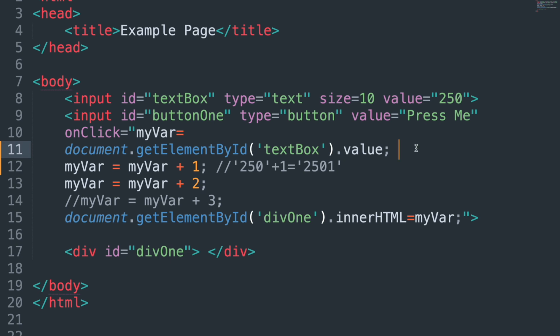To that end, I'm going to put a comment on the previous line providing what myVar is equal to as well. So on the previous line, myVar was equal to 250 as a string. The next line is very similar. myVar equals myVar plus 2. So myVar now is equal to 2501.